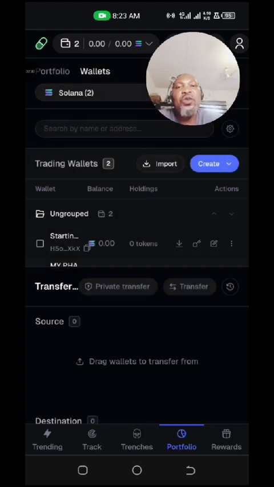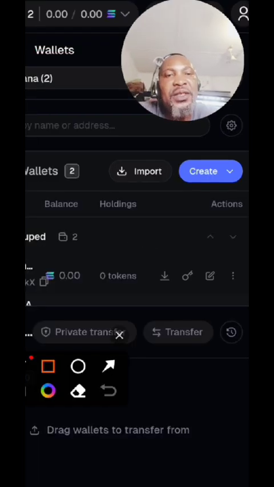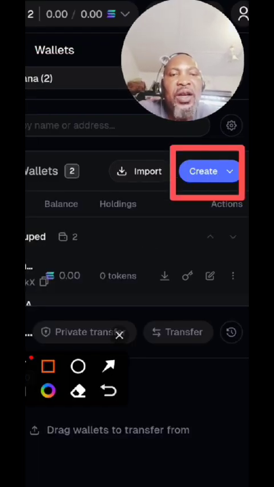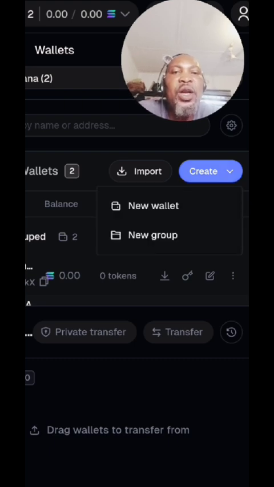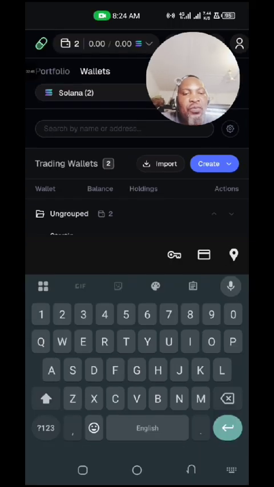And let's assume you want to create a new wallet, which is very simple. Look at where to create it. You click there. Once you click there, then you click on new wallet. And if you want to create a group, click on new group. So that is how to do that.